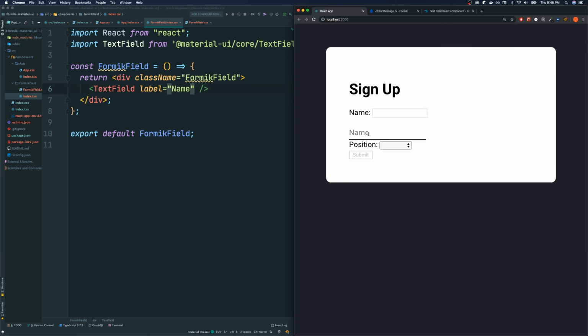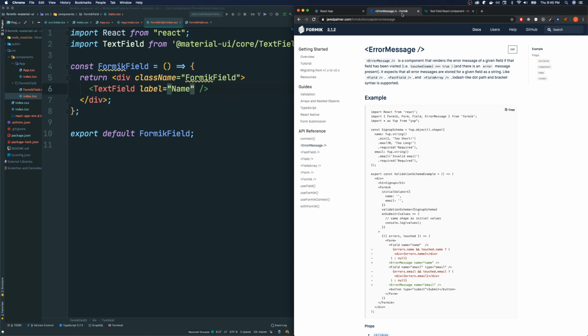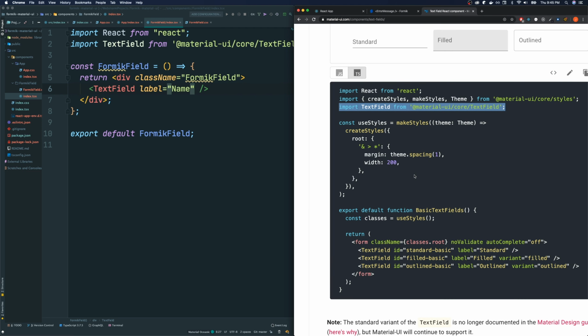Now look at that. We have name. When you click it, it goes up like that. That's a pretty cool effect, right? And it stays up there, but if it's empty, it comes back down. That's pretty cool. I wonder how they stylize that. Whatever. All right, however, we're not interested in hard coding our label like name like this.